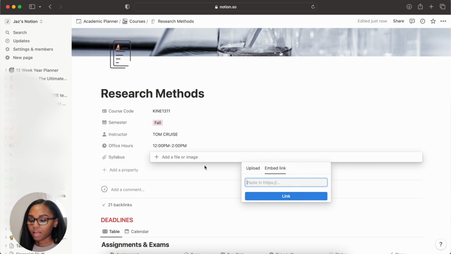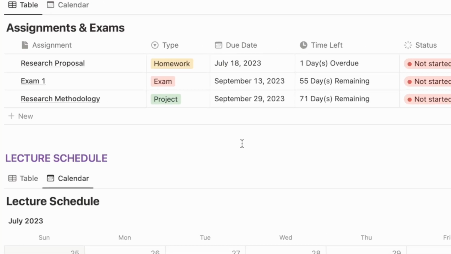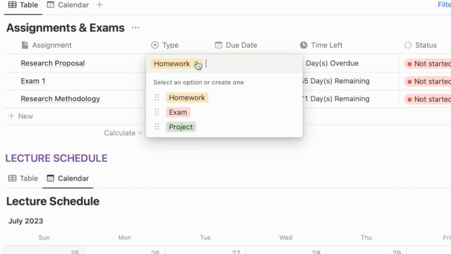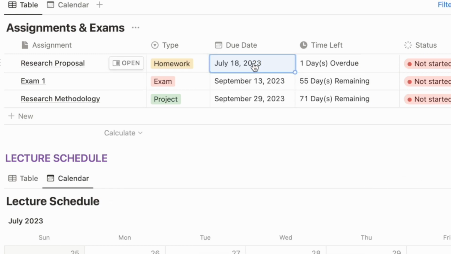And then below here, this is the part where you input all of your assignments that you have due. You put the name of the assignment, and then in the type column, you can put whether it's a homework assignment, an exam, or a project. Next to that, you mark the due date. And I have this one for July 18th so that I could show you the time left column, where it'll show you how many days you have left to turn in the assignment. July 18th was yesterday, so it says 1 day overdue.